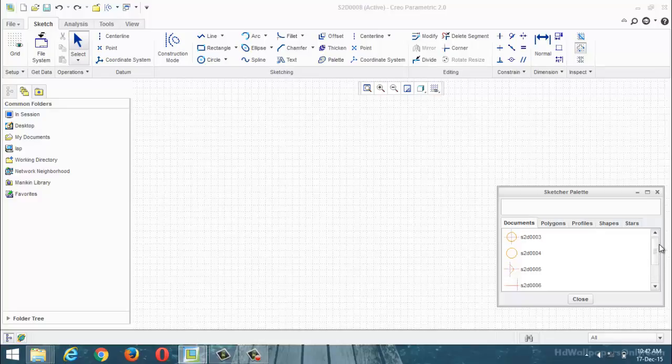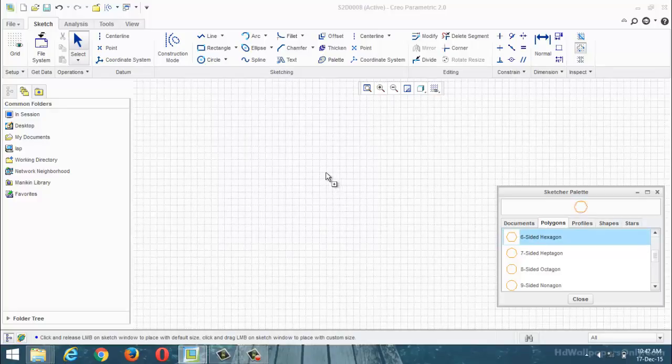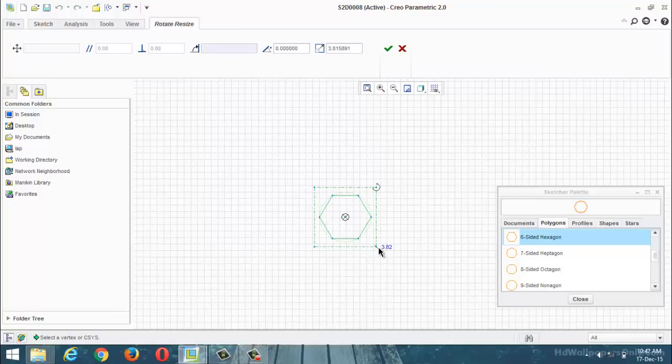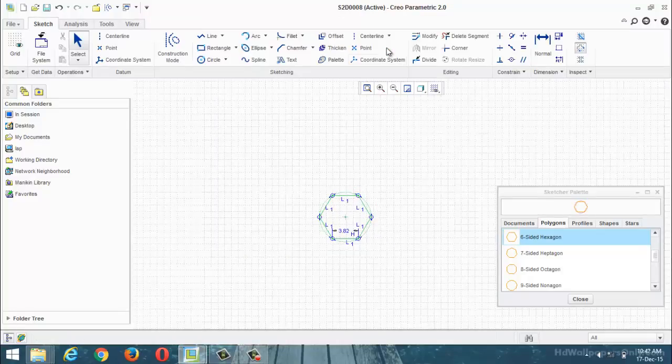Next one is the polygons, profiles, shapes, stars, different types of symbols. Some regular shapes. Again, see here, polygons. Now I'm going to design one hexagon. You have two procedures. Directly double click on it, or you can single click on the workspace. Again, you can adjust all the values. Just okay. Design here.